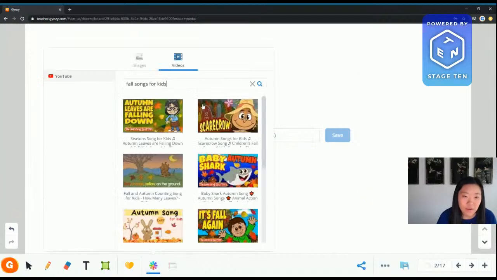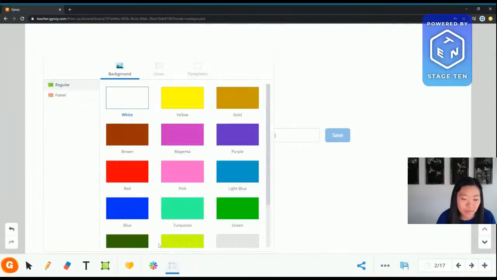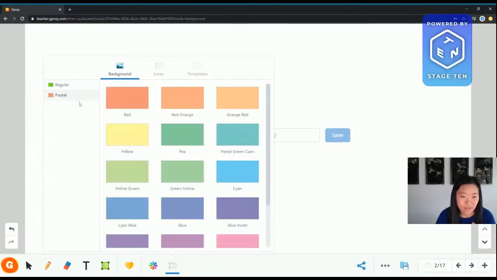Right, so that is how to add in videos from YouTube. All right, next we have this loose leaf paper icon. In here, you'll be able to access backgrounds, lines, and templates. So for backgrounds, we have regular colors as well as pastel. And so let's take a look at some of these.